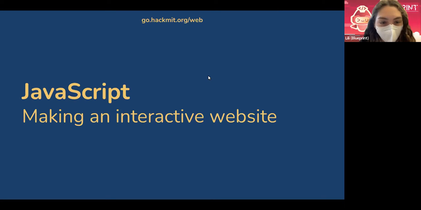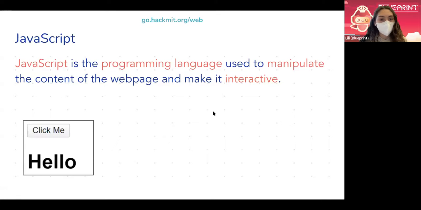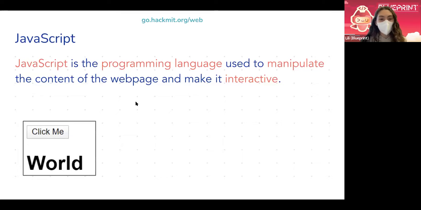So let me go here. Okay. So JavaScript is the programming language that we use to manipulate the content of a web page and make it interactive. As I mentioned before, here we have a button. It says click me. So we try and click it, and we want to be able to tell it what to do if I click it. Because right now, all the buttons on our website look pretty. We can click them, but they don't do anything.